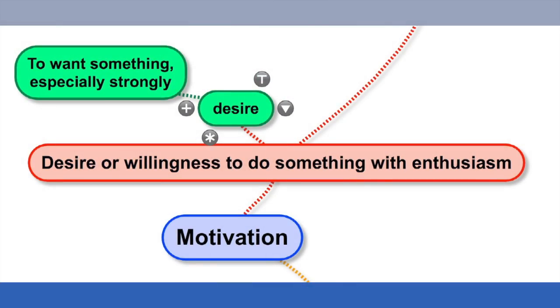So let's apply it to our word motivation. And if you're on the website, you'll see there's a handout, my mind map if you like, that you can download of what we're just about to explore. Right, so let's take the word motivation. I looked up the word motivation from the Cambridge Dictionary, and it said this: a desire or willingness to do something with enthusiasm. Okay, that makes sense. So I looked up the word desire and then enthusiasm. They were the two words for me that I wanted to look up. So desire, to want something especially strongly.